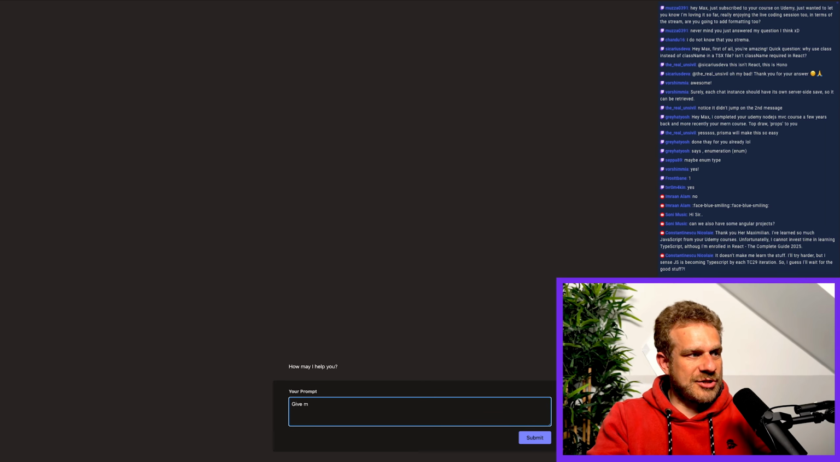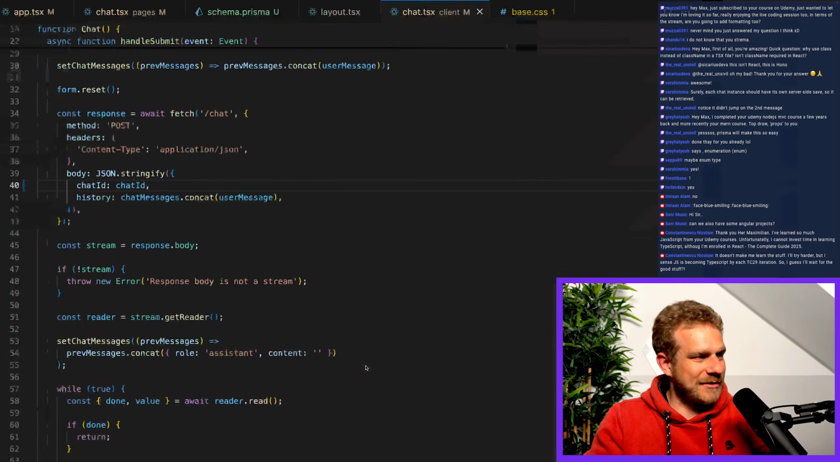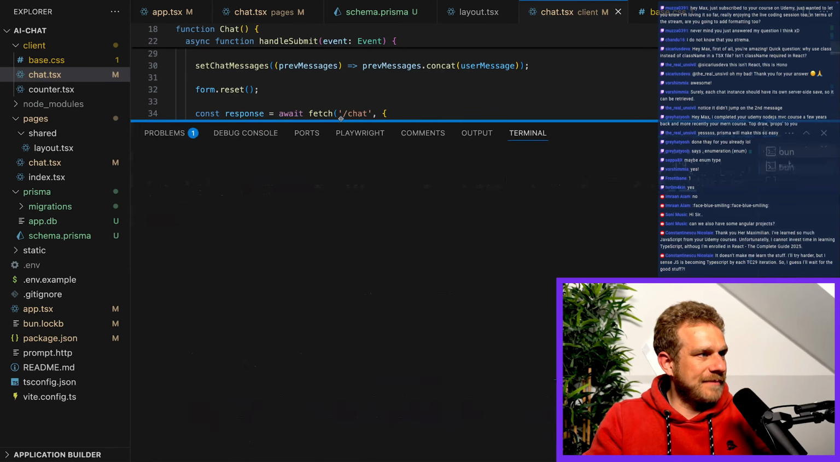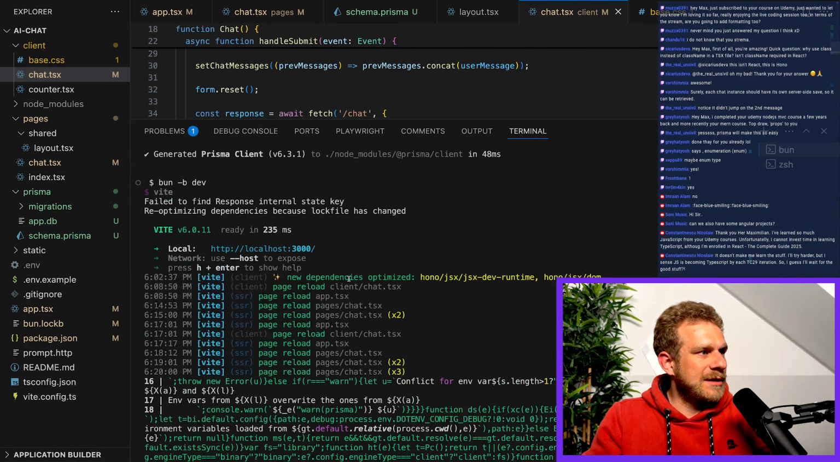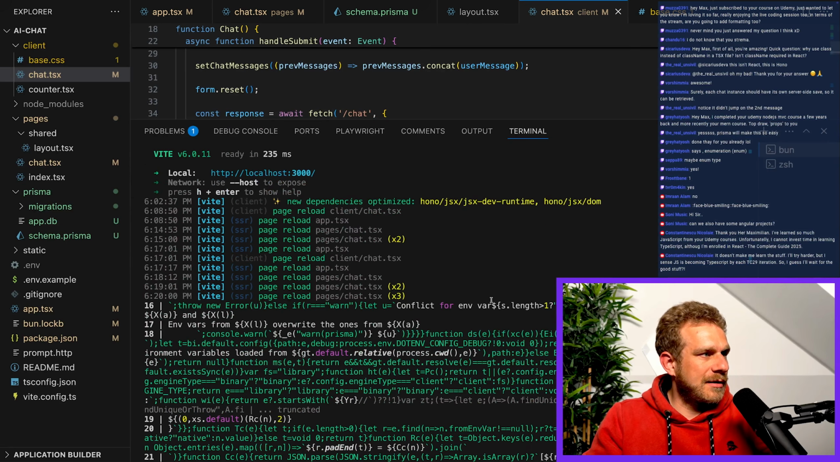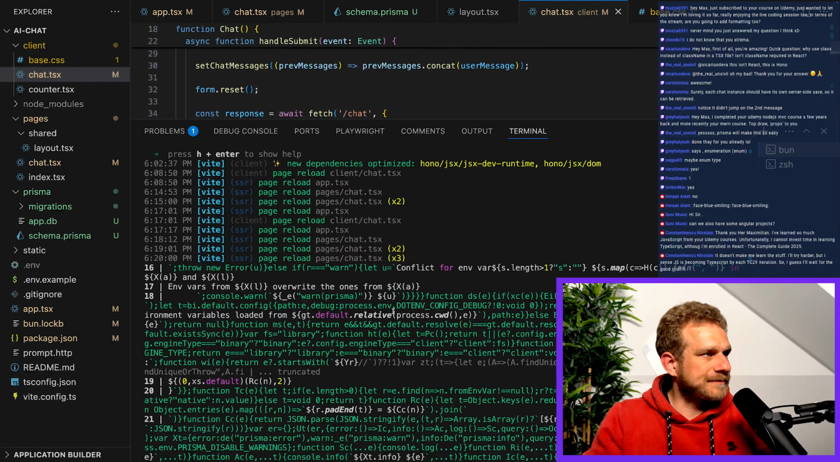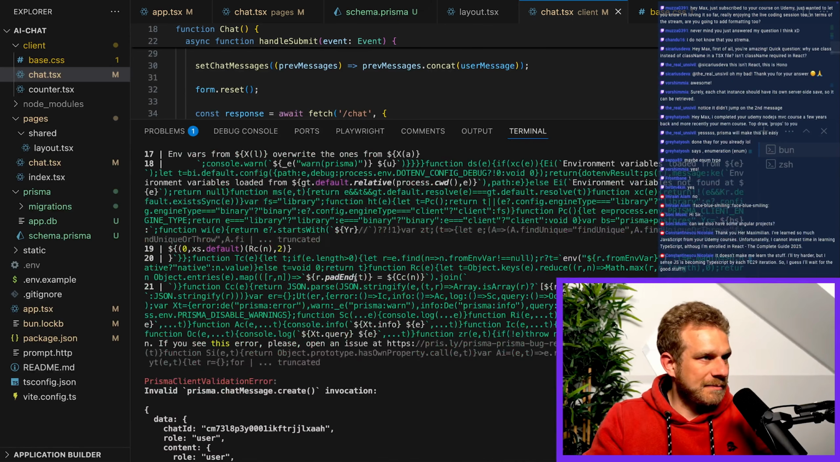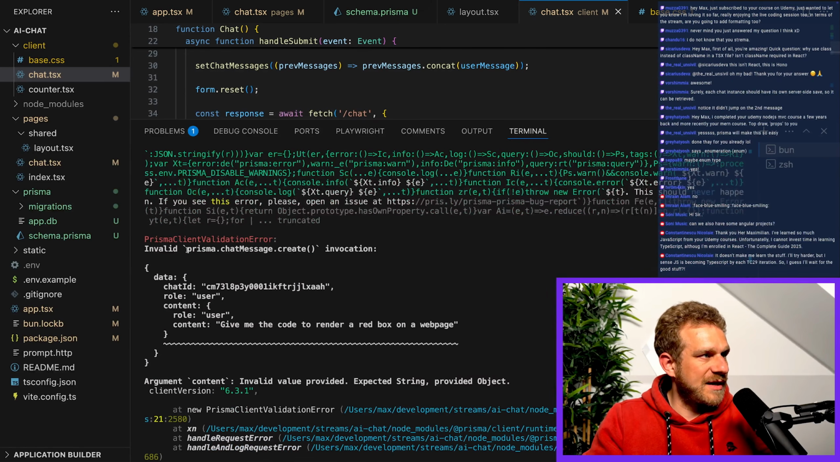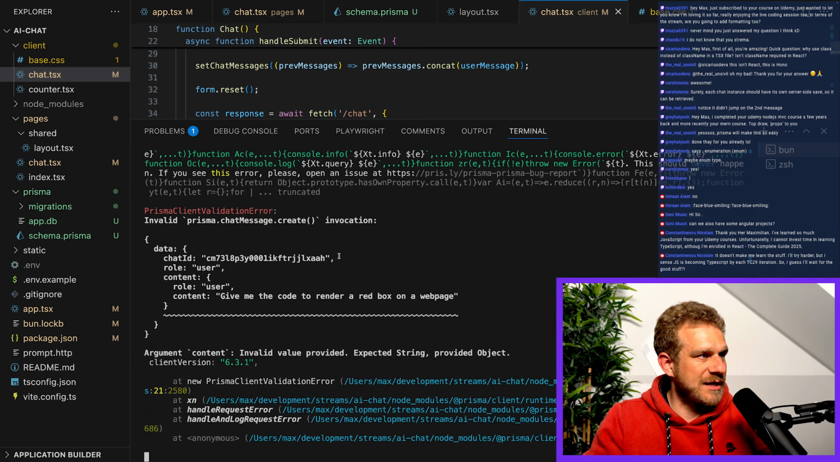If I now send a message, give me the code to render a red box on a web page. Let's see if everything crashes. Internal server error. Okay, that's great. What's wrong here? That's a bunch of garbage. Invalid Prisma chat message create invocation. Data, chat ID, role user, content, invalid value provided, expected string, provided object. What?